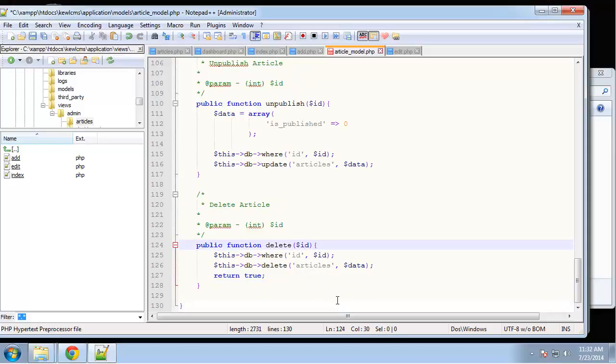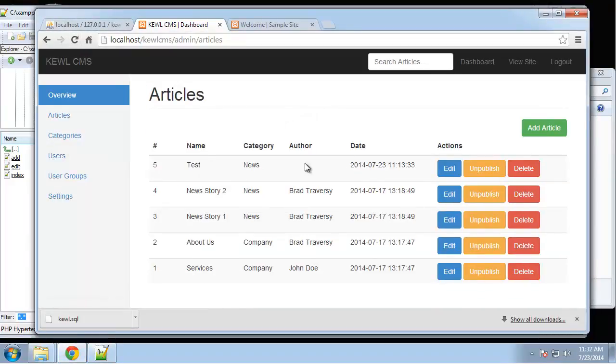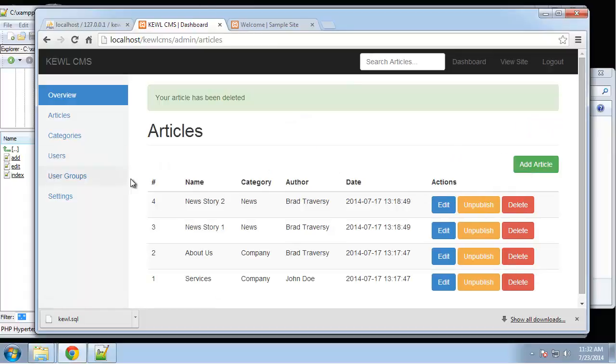Okay, so delete takes an ID, and we're just going to call this db delete and plug in the name of the table as well as the data array of what we want deleted. So save that, and I think that should be good. So now if we reload, let's delete this test article, and there it goes. So that's really all there is to the article CRUD, create, read, update, and delete. Okay, we can now create articles, we can view them or read them, we can update them, and we can delete them. So next we want to be able to do the same for categories, users, and groups.